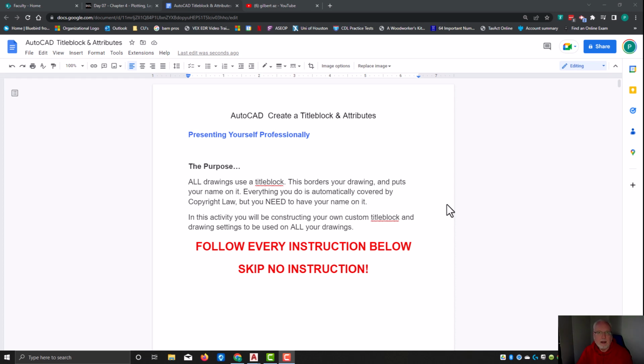All right, everybody. Today we are going to take a look at how to create a title block and how to add attributes to it. This is really a useful thing. So borders put boundaries on our drawings. Get your name on it, which is important for copyright laws.